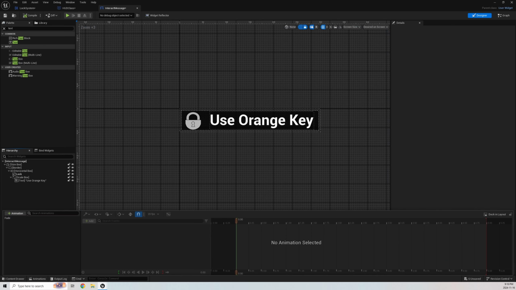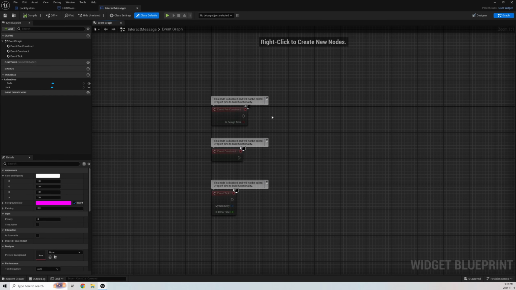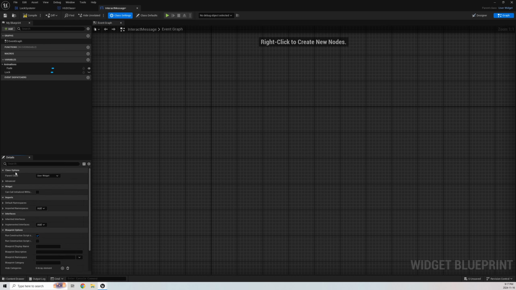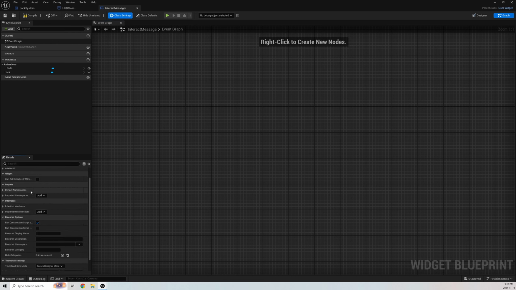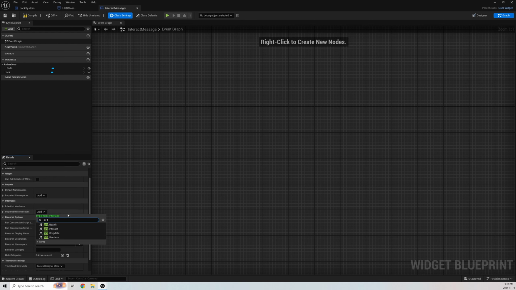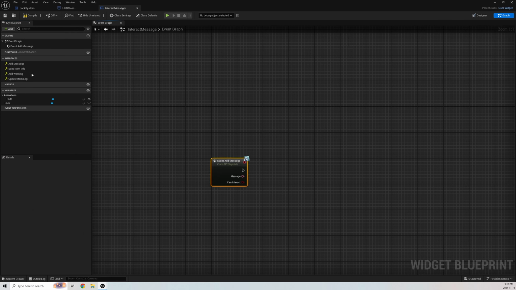And I believe we just have to do the graph for this. Okay, so for all three of these, we don't need them. We're gonna bye-bye. Let's go to class settings. Let's add the UI update, and we're gonna right-click implement event for add message.